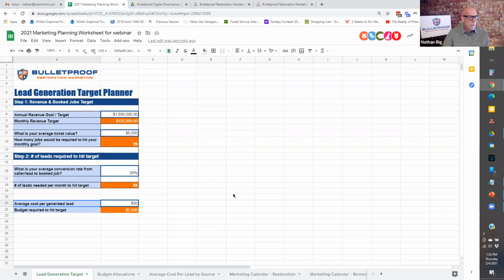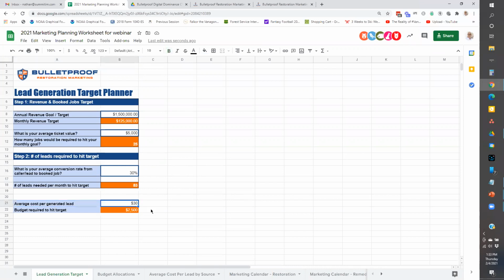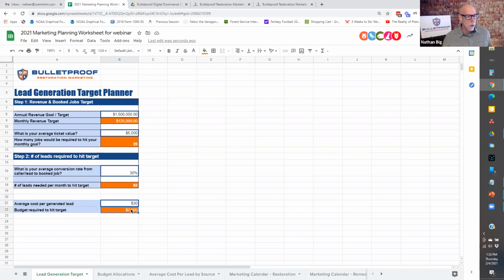All right, now moving on, average cost per generated lead. So then you want to know, what is this setting me back? And this is going to be the average of all online marketing. What am I paying to get that? And then if you know how much that is, then you know how much you're going to need to spend to make that money. Now, if you're getting a return on investment, then the more you spend, the more you're going to return. And that's where we go to the next level here, which is budget allocations.